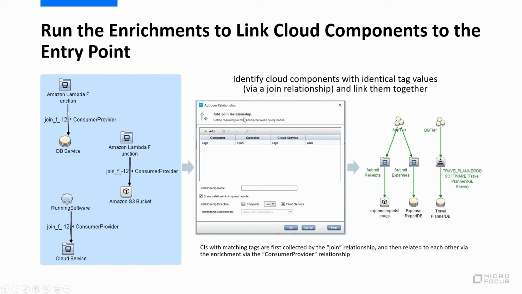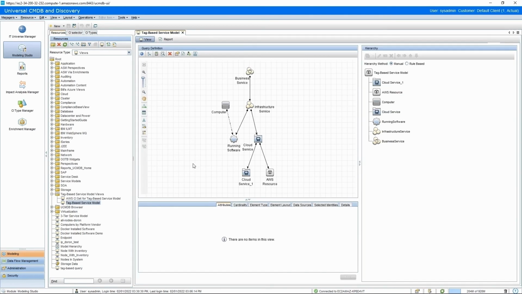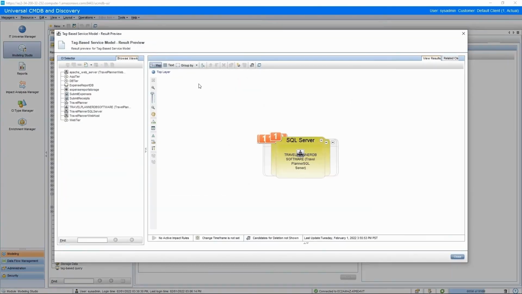We use the join relationship to identify the CIs that have the same value in their tags and can automatically build the relationships we need between them as a result. So from there, after all of these enrichments have run, I can show you what the actual results are. I'm back in the administrative UI for Universal CMDB. I'm going to bring up my query that represents the model that I'm looking at, and I can show the results of the query.